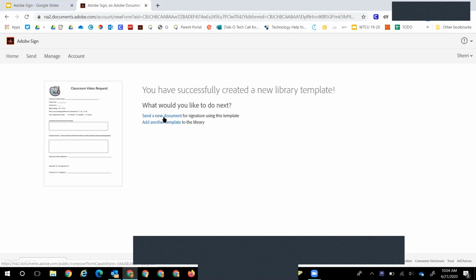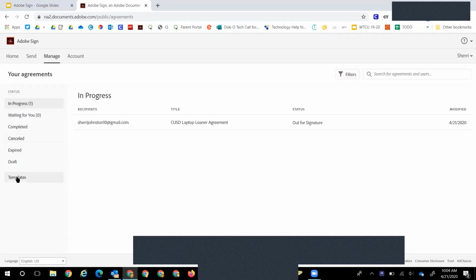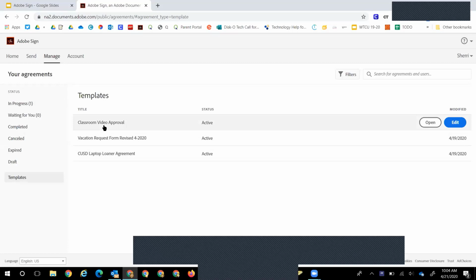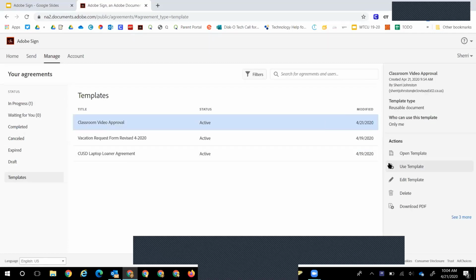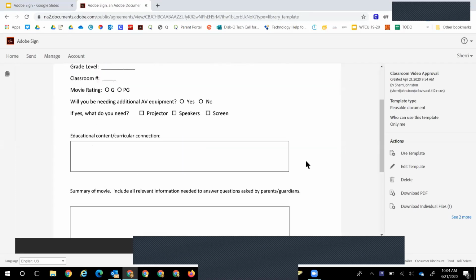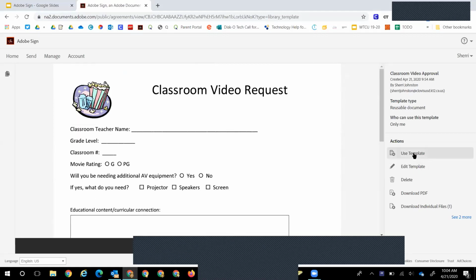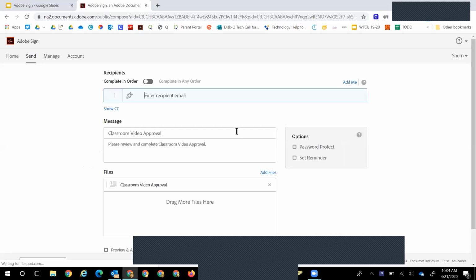And it takes me to a page that asks me, okay, do you want to send this out right now? Or do you want to put in another template? And you can do that from this page. When you go in later on to find that, you're going to go to Manage and go down to Templates. And it's going to be right there ready to go. You will choose that template. You can open it and take a look at it to see if that's the one that you want. You're like, yes, that's the one I want. I can click on Use Template. Or from that initial screen, I can just click on Use Template if I know I've used it before and it's good to go.